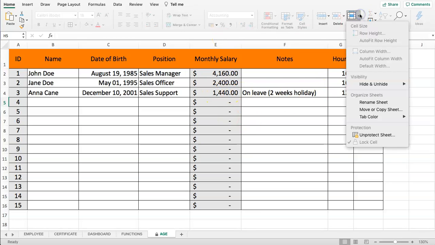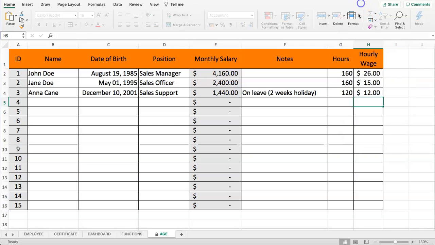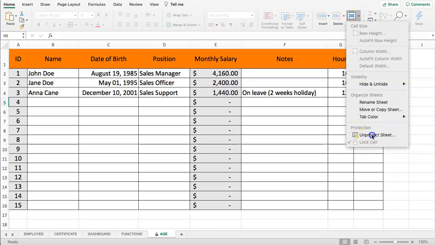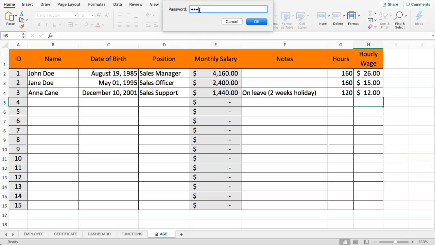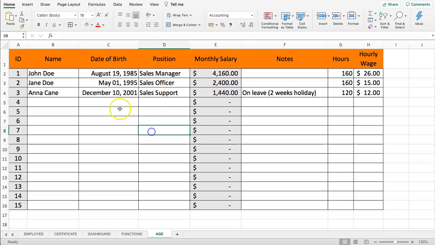Let's unprotect it. By clicking again on the format drop-down button, select Unprotect, put in the password test, and confirm. Now we want to type in our new employee Oscar. Here you are. That works.